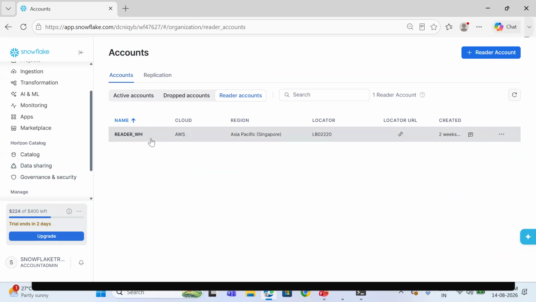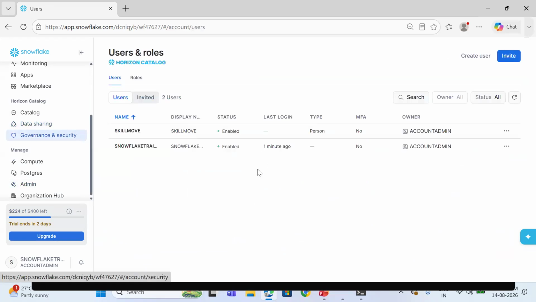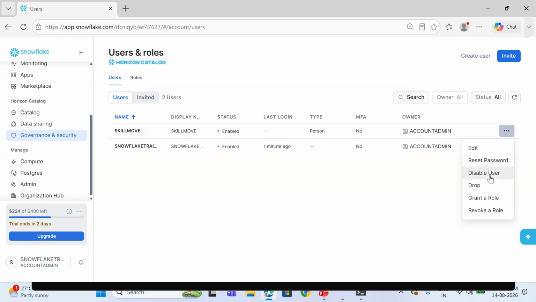And there is governance and security. How many types of users? Now I have an account, and this account is used by two people. Two users will be there, and these two users I can customize. I can create a new user, I can drop the user or edit the user, I can disable the user, and I can grant permissions to this user.